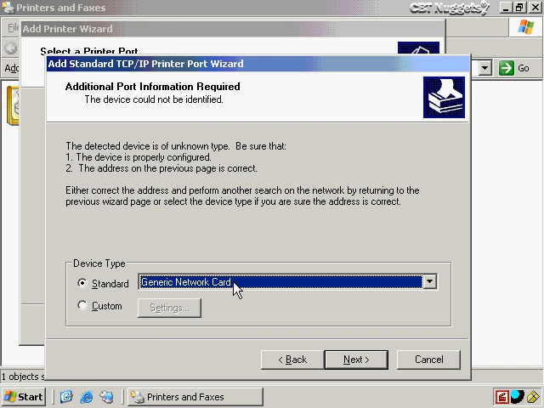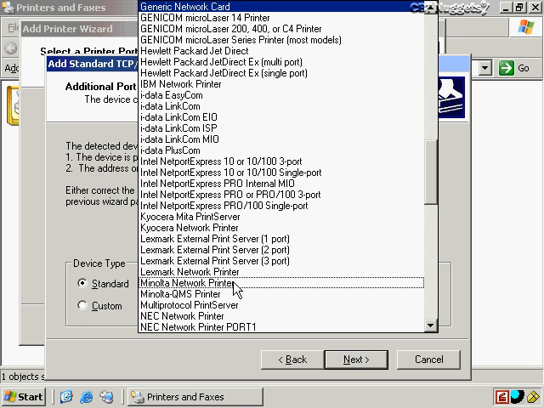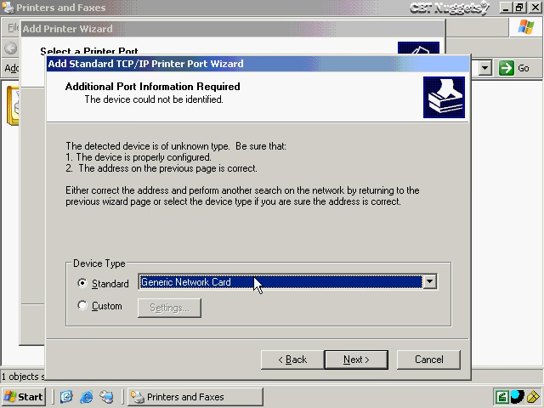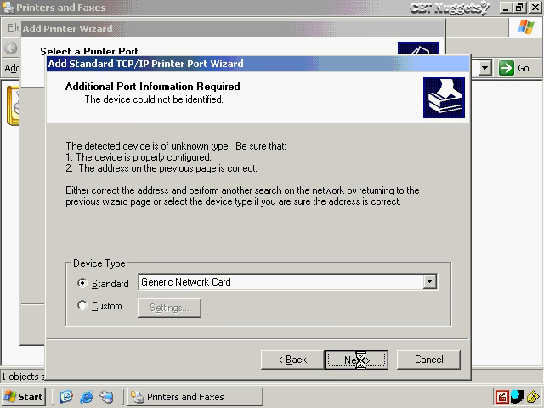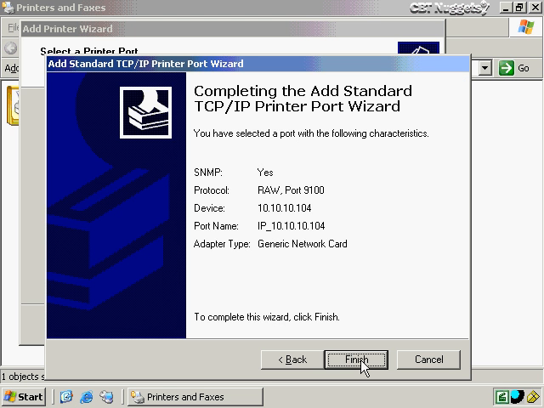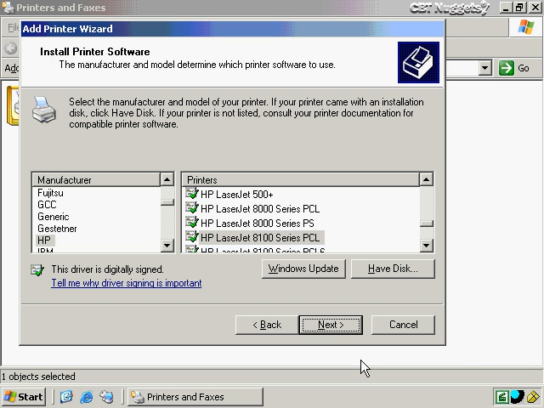And we see that we've defaulted here to the generic network card, but you see that there are also a variety of other manufacturers and things that you can choose from if necessary. Probably the most common one there would be the Hewlett-Packard Jet Direct type of network interface for your printers. So then we'll just click on Next, and we'll add a summary here. Just go ahead and click on Finish to install the printer.